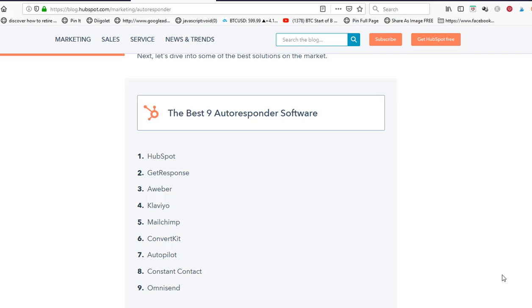Now, I did a search for the best email software, and I found an article on HubSpot that lists them. And of course, HubSpot is number one according to them. And then GetResponse, and then Aweber, and then Klaviyo, MailChimp. Some of these are free, like MailChimp. MailChimp is free, but it doesn't have as many features as the paid versions. You can only have like 2,000 subscribers before you have to start paying. Each one of these services is dependent upon the number of subscribers that you have.